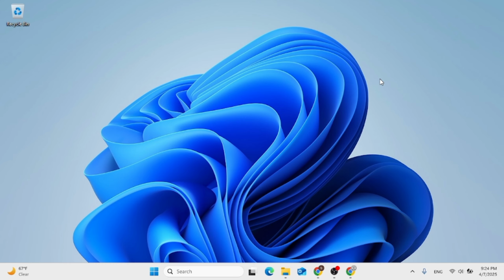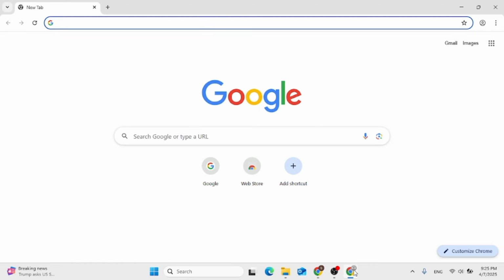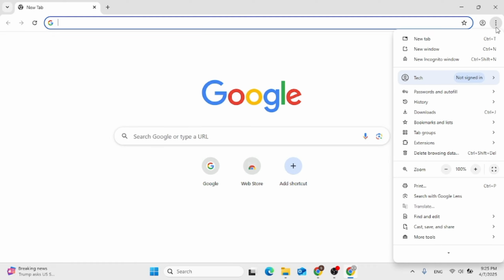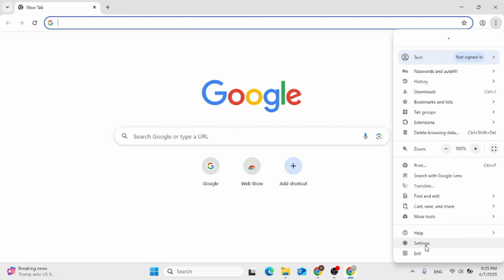Now, the first thing you need to do, so go ahead, open up your Google Chrome browser. Then just go ahead to the top right, then click on the three dots. And then just scroll down and click on Settings.